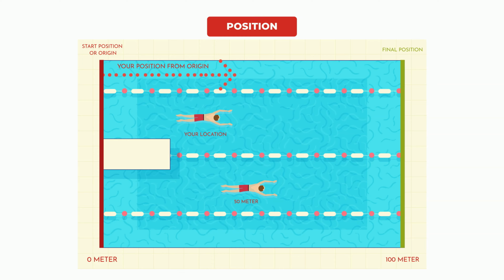Let's start with position. Imagine you're swimming in a straight lane in a pool. Your position is simply your location along that lane, measured from a chosen reference point, often called the origin. Think of a swimmer at the 50-meter mark in a 100-meter lane. That's their position.